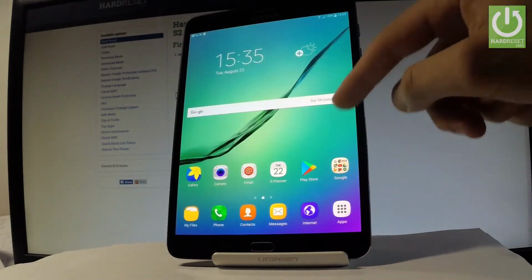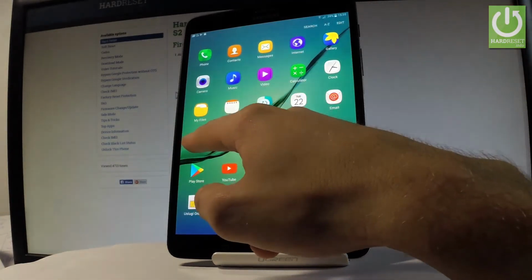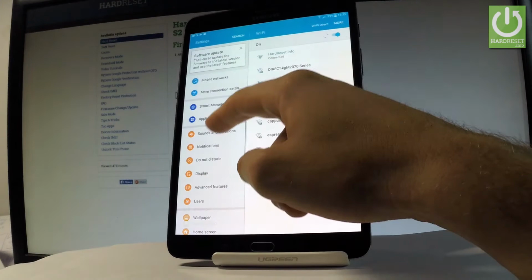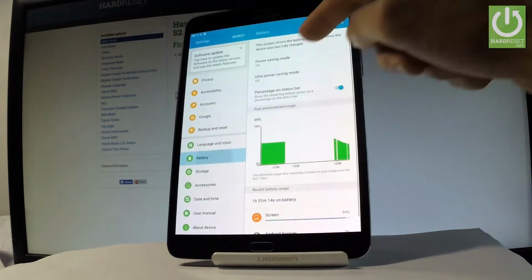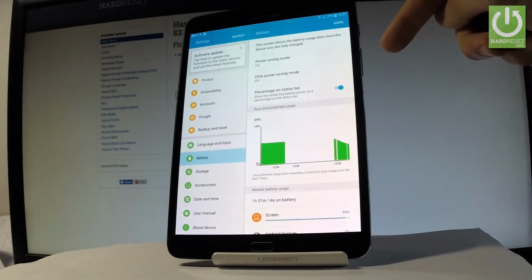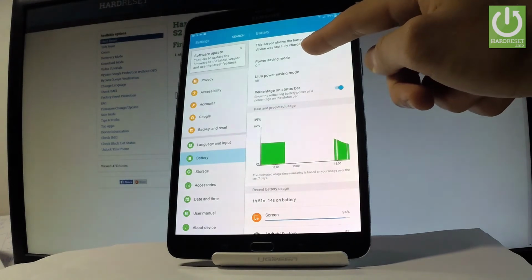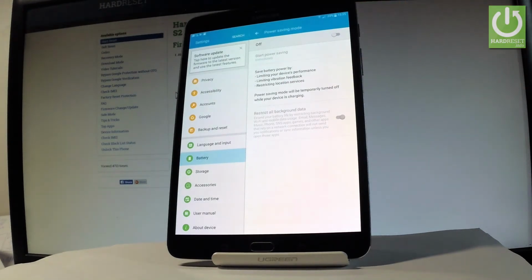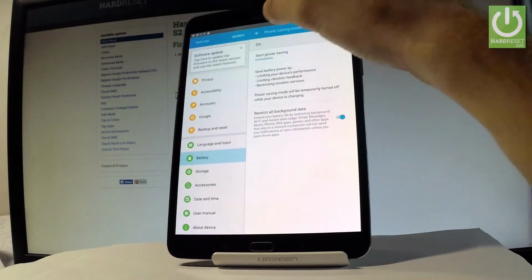You can also find these modes in your settings, so let's find and select settings, scroll down, let's choose battery. Here you've got the statistics about your battery, and you can also switch on power saving mode right here, and it saves battery power by limiting your device performance, limiting vibration feedback and restricting location services. Let me switch it on.